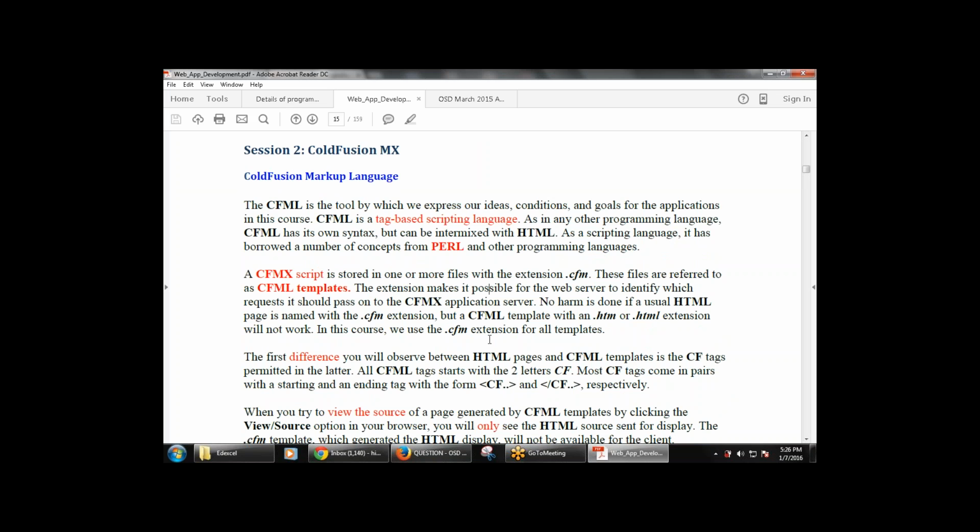We studied this in the last class also: the CFML is stored in one or more files with the extension .cfm, and these files are referred to as CFML templates. The extension makes it possible for the web server to identify which requests it should pass on to the CFMX application server. No harm is done if a usual HTML page is named with the .cfm extension.